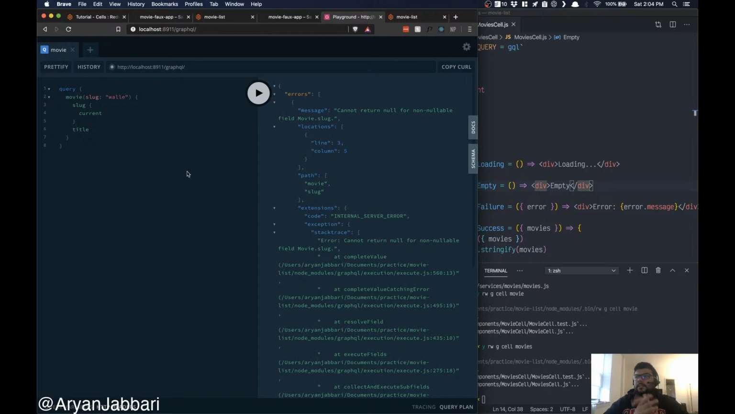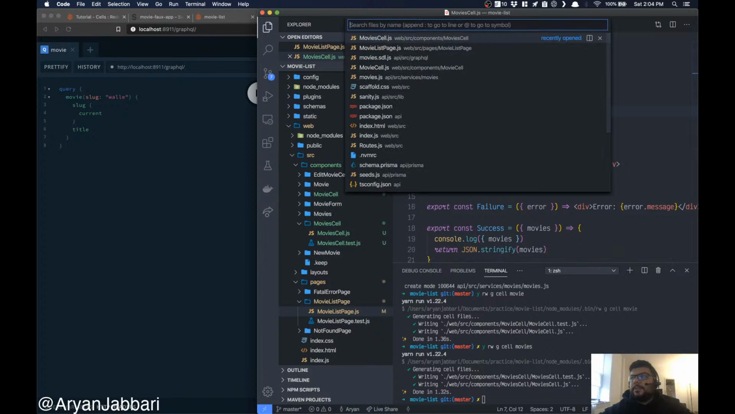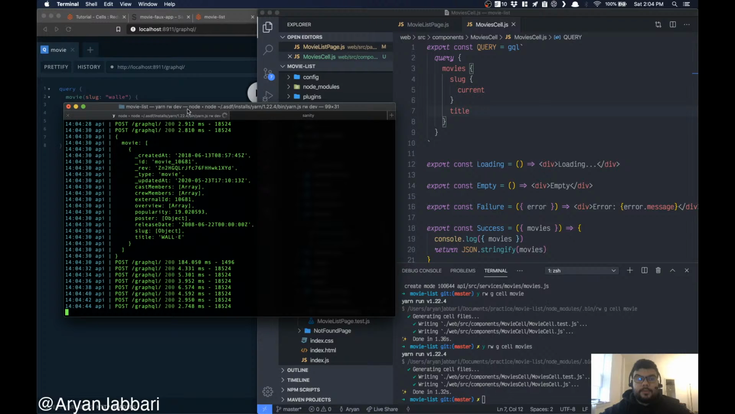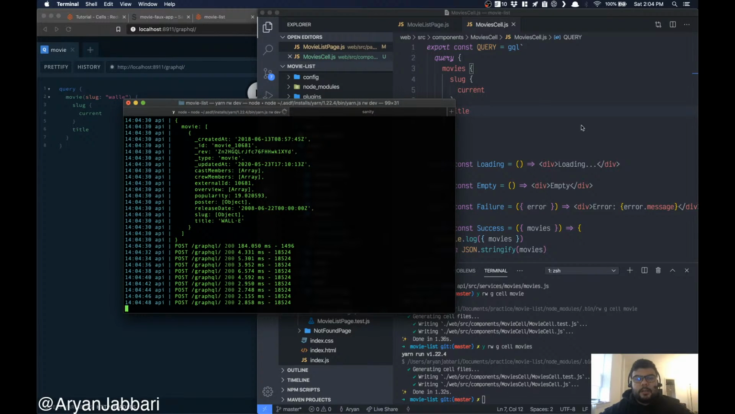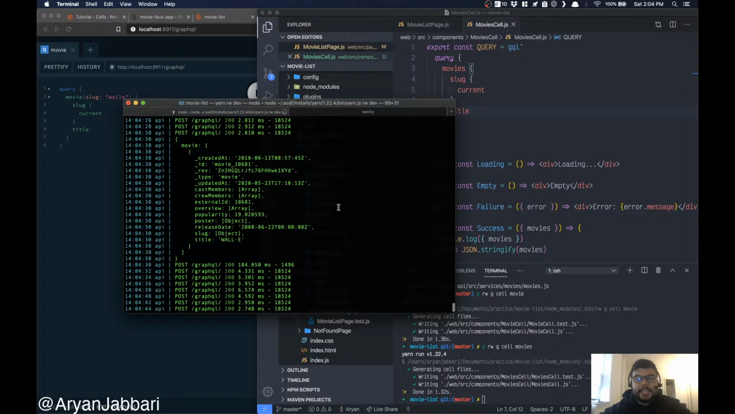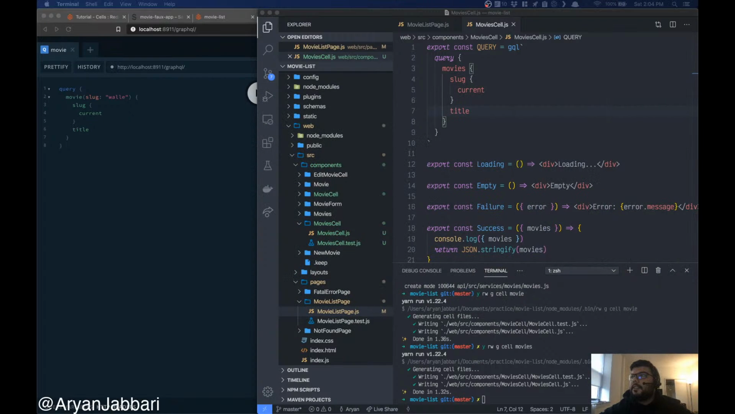Cannot return null. Oh, I think I know why. Okay. Alright, so if you look at the structure of what I get returned from Sanity, it's an array of movies with just one thing in it. So I need to just destructure that array, get in there, and get... Yeah, that was silly. Okay.